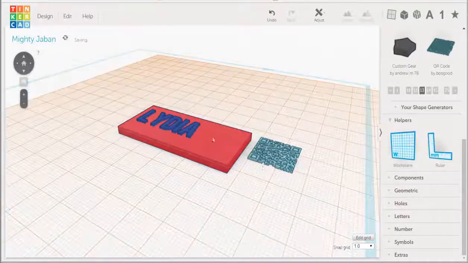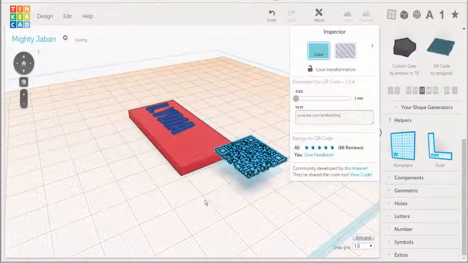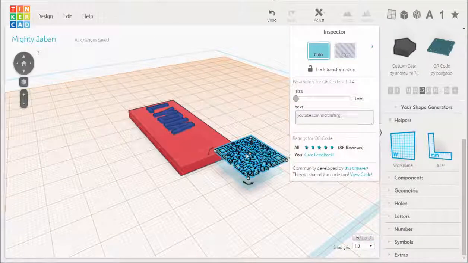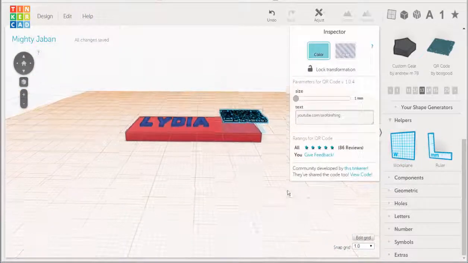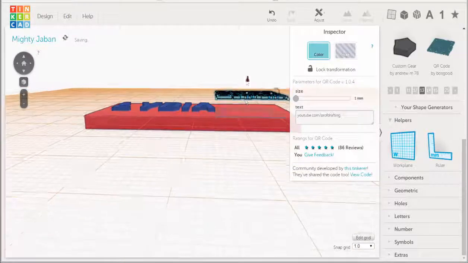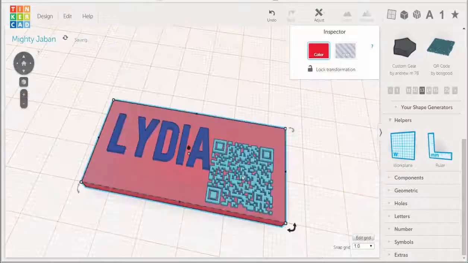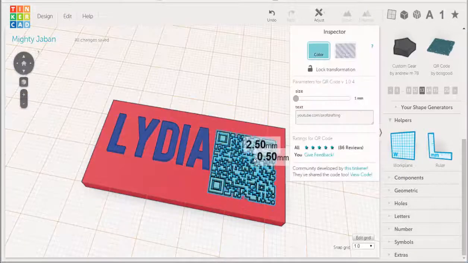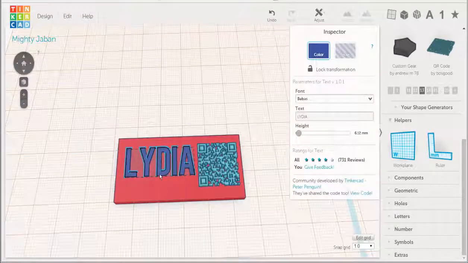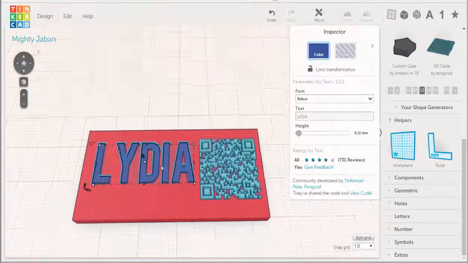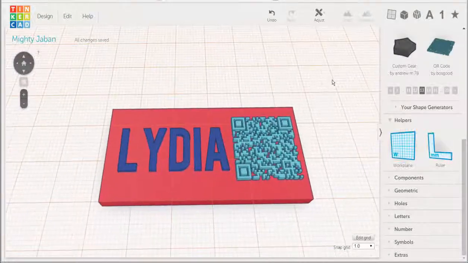Drag a work plane onto the card because it will make moving the QR code to it easier. And again, just hold your mouse down on it and drag it to move it. Drag that arrow down to move it down. I'm going to do some final finessing of the position of the text. And now it's ready to export as an STL.